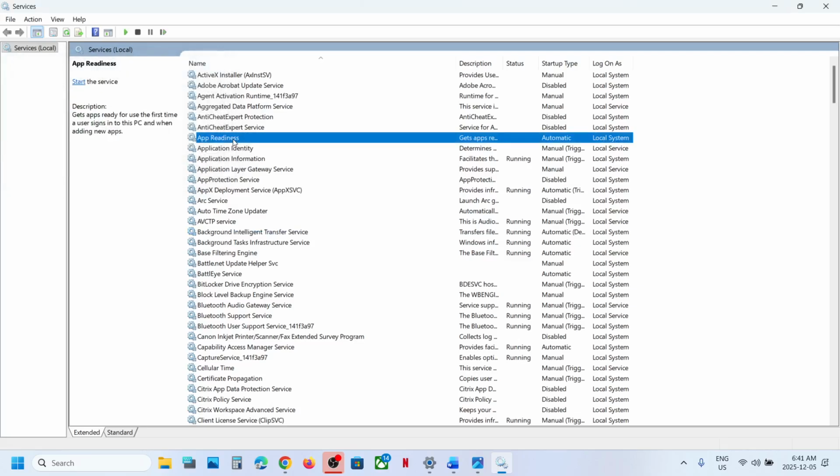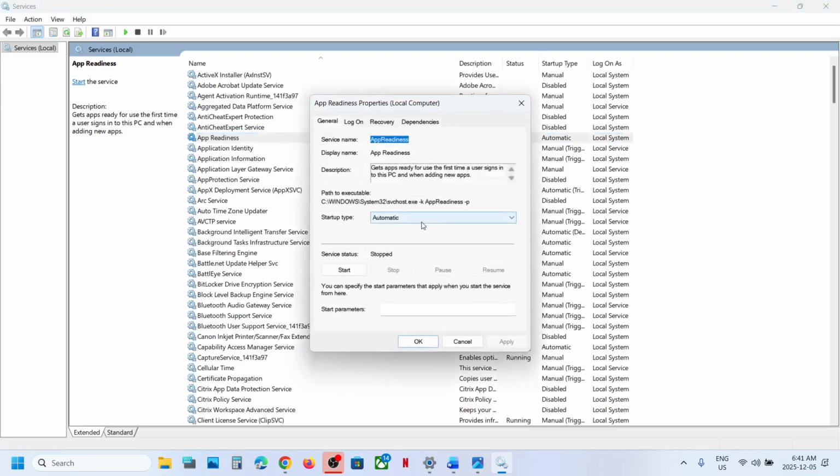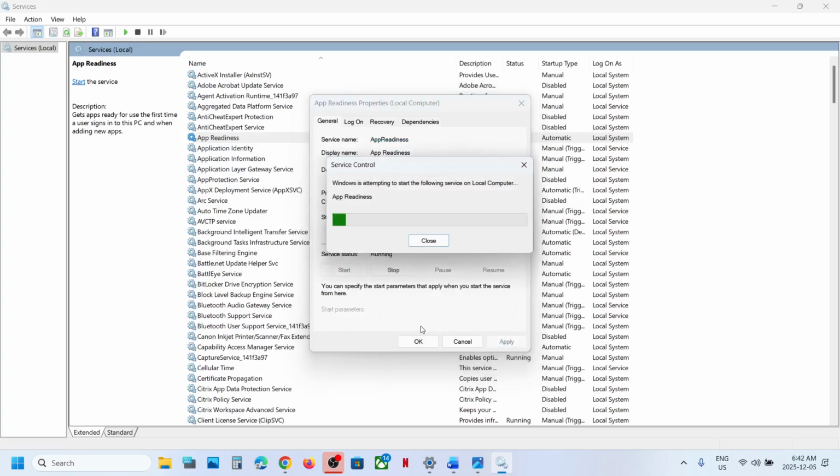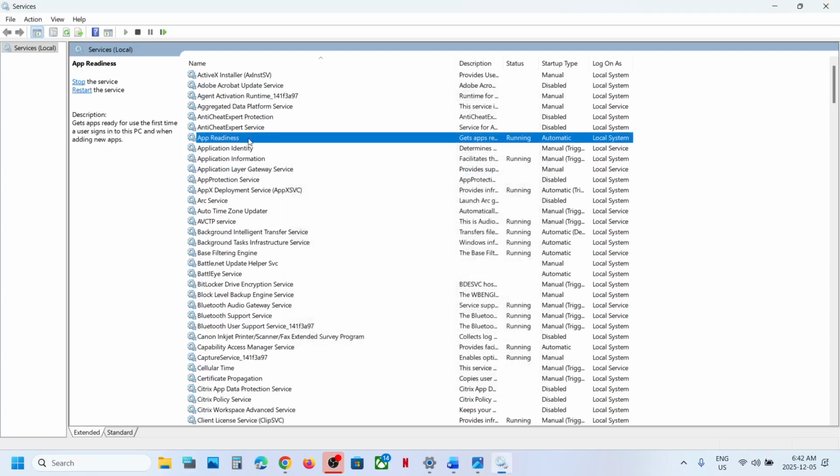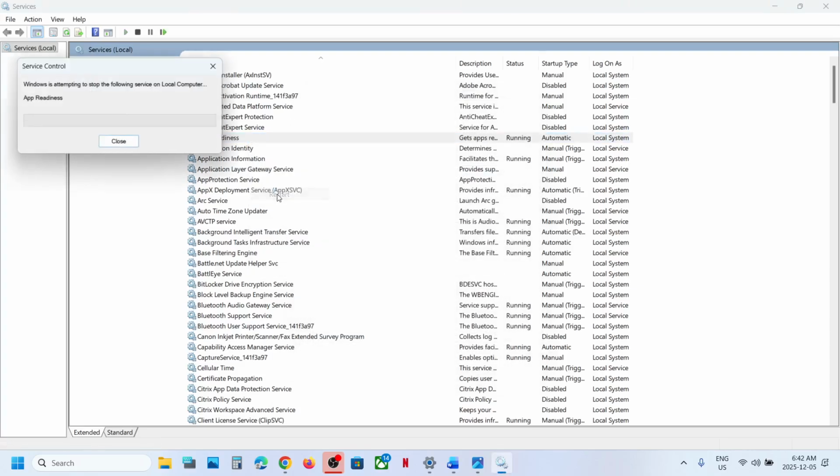Now find app readiness. Make a double click on app readiness. Set this to automatic. Click on apply. Click on start if highlighted, and then make a right click on app readiness. Click on restart. Now you can check.